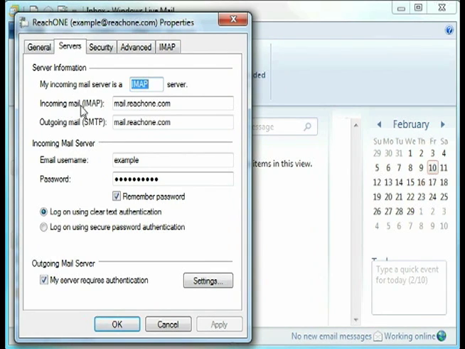The incoming mail and outgoing mail fields should both read mail.reachone.com. Under incoming mail server, for the email username, you'll want to make sure that you have your full email address, including the domain. In this example, it's example@reachone.com. Make sure your password's typed correctly. If you're not sure, go ahead and re-enter it.